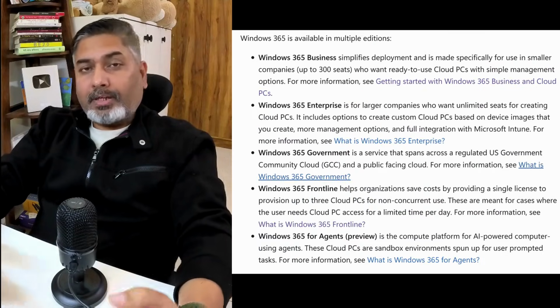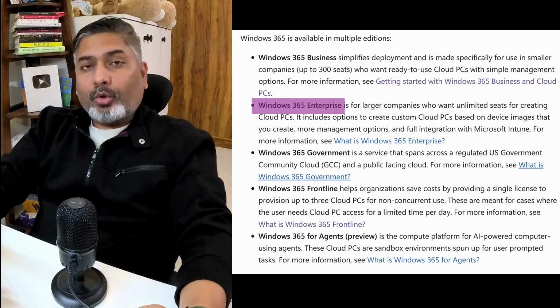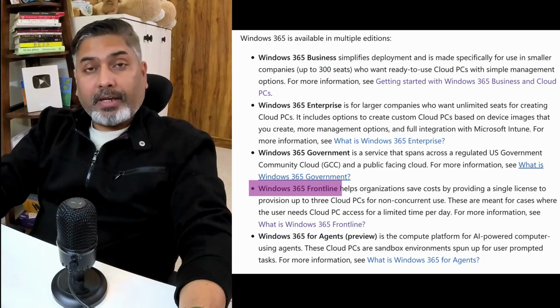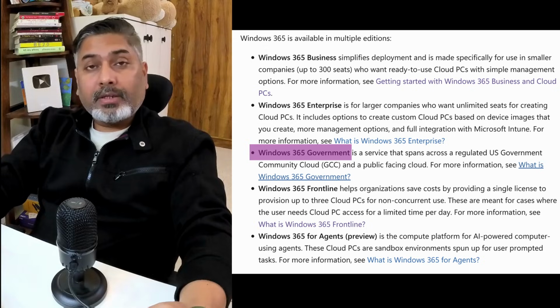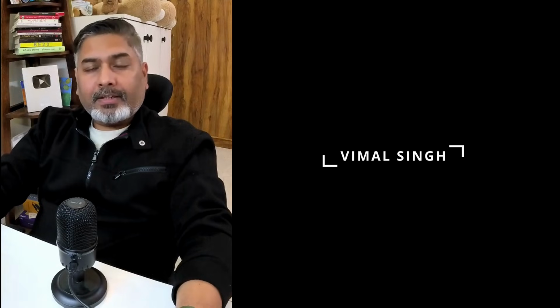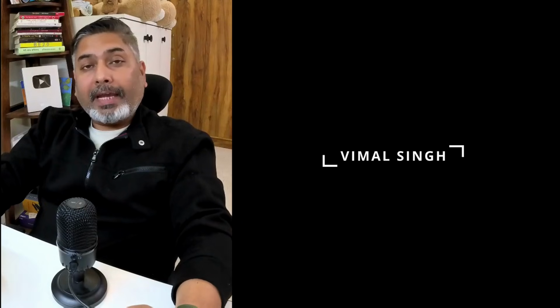Currently, we have multiple options for that. We can go with Windows 365 Enterprise, Windows 365 Business, Windows 365 Frontline, Windows 365 Government, or Windows 365 for Agent. So whatever your requirement is, you can access it. Let's see how we can play with this Windows 365 and what the experience would be from the end user side.